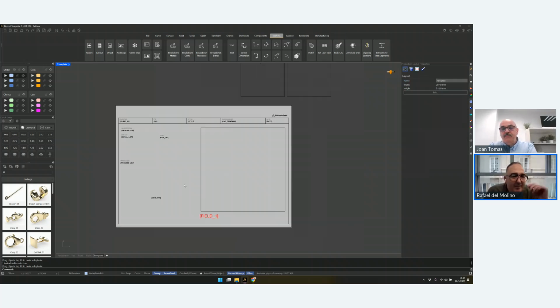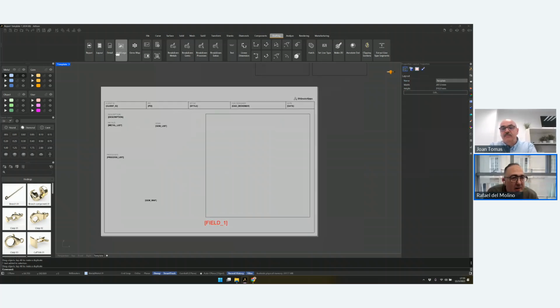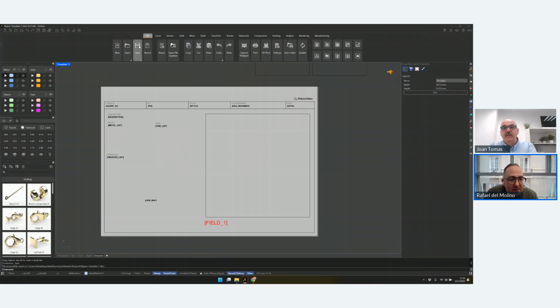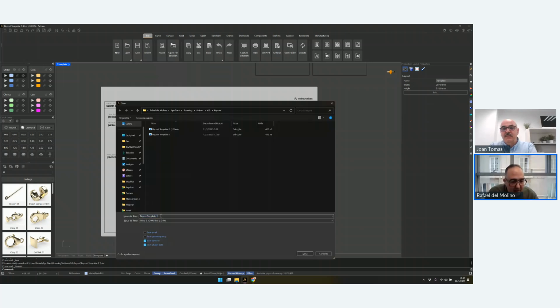Once you have it, you can come here and save as. I save it. I overwrite it in the template. Okay, I will do save as the template. I don't know the template name. Neglects report template. This is a 3DM file.